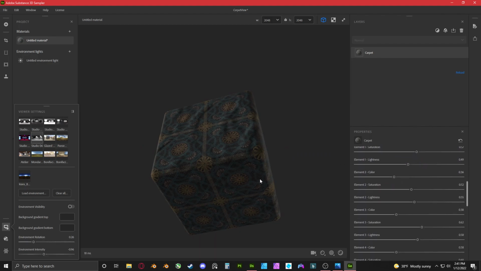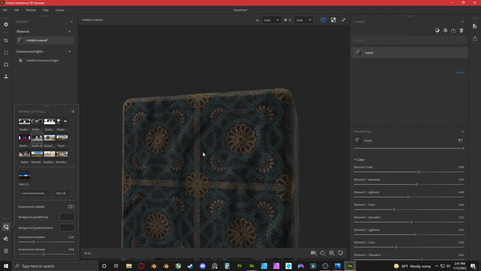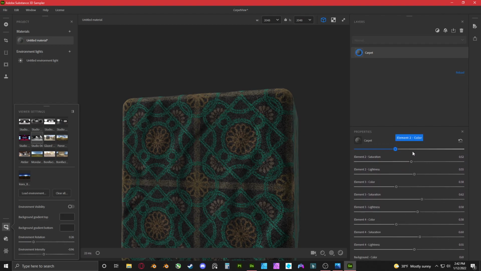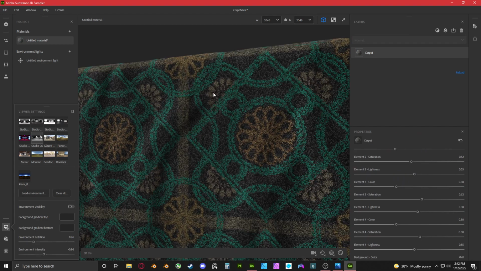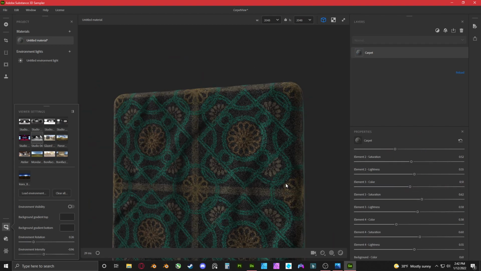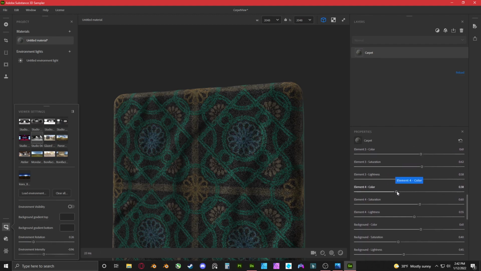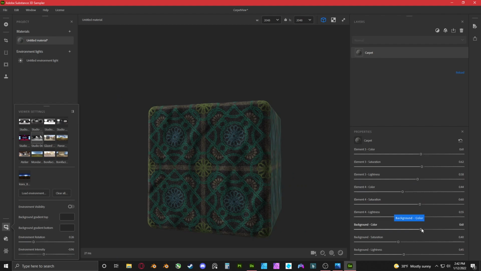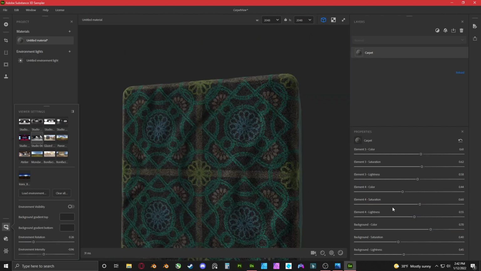And then here, I added the colors. So element 1, I believe, is this ornament here. And you can control the saturation and the lightness. And same thing goes for this guy over here. That flower in the middle, as well as the background.